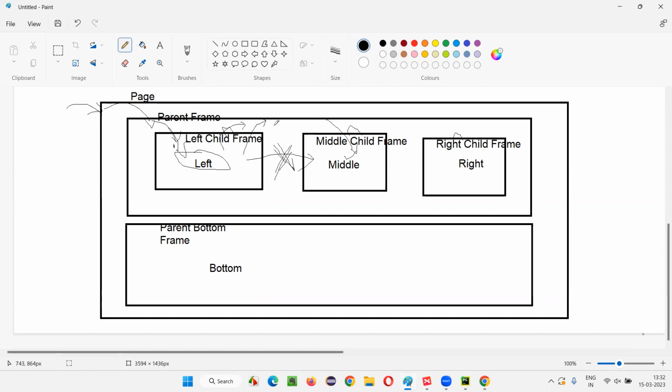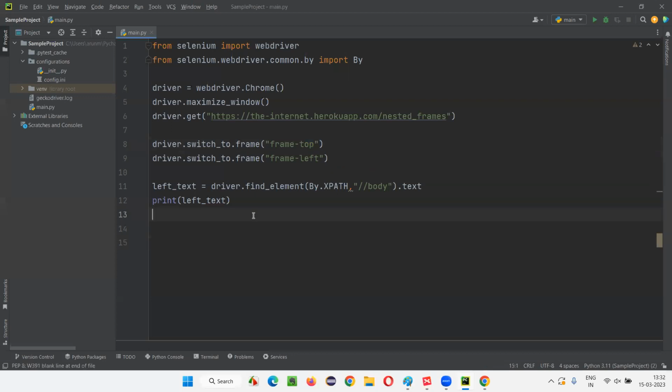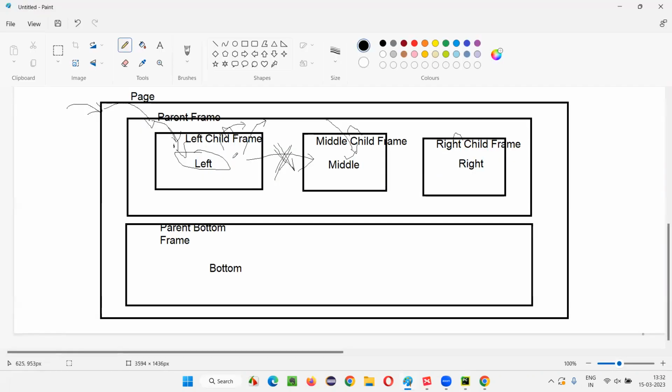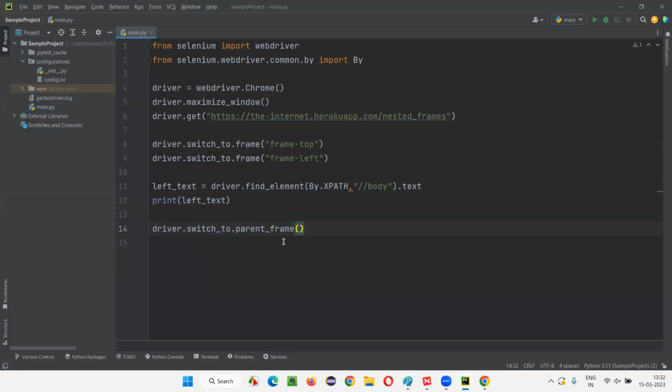For that, I have to switch to the parent frame. How to switch to the parent frame, I covered in the previous session, right? To switch to the parent frame, directly write driver dot switch_to dot parent_frame. This will take you from the left child frame to the parent frame, and from the parent frame you can see the other frame, which is another child. We cannot directly switch between siblings, but you have to go to the parent frame of that sibling and come back.